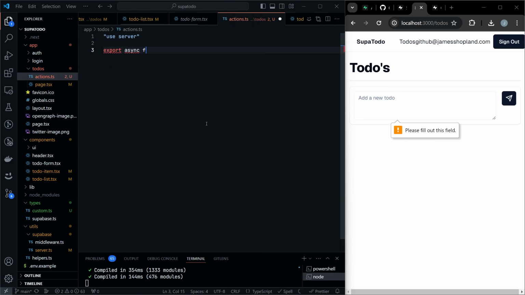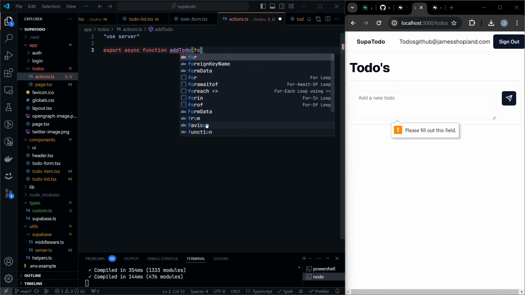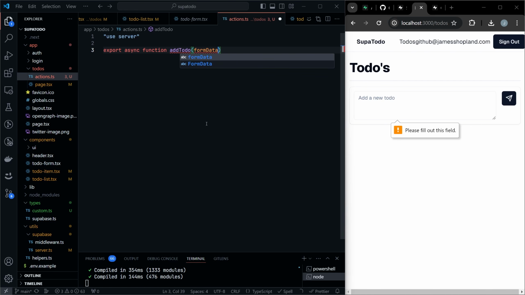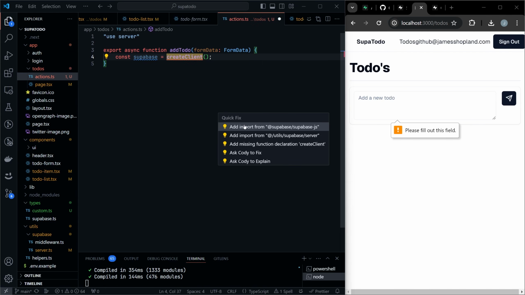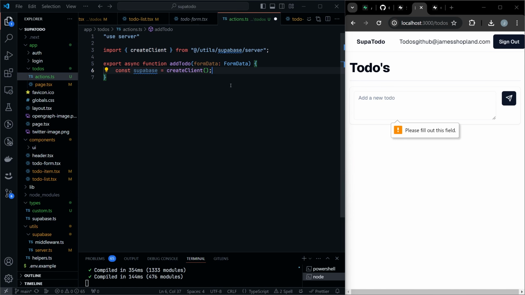So the first one is going to be export async function addToDo. And then in here, we're going to take formData, which is a type we can import like so. And then on that, what we're going to do is supabase equals createClient, like we have elsewhere, and just make sure we import that createClient from that Supabase util file.